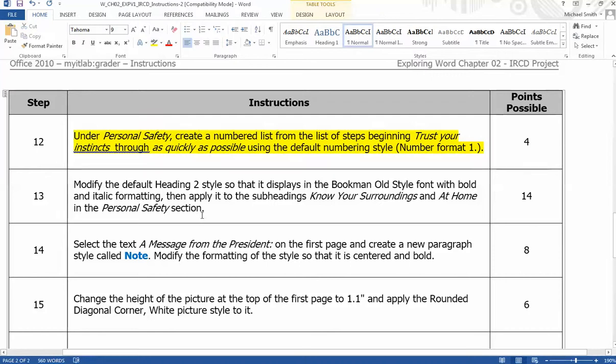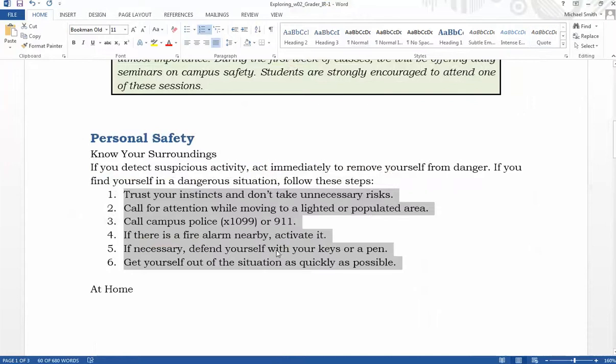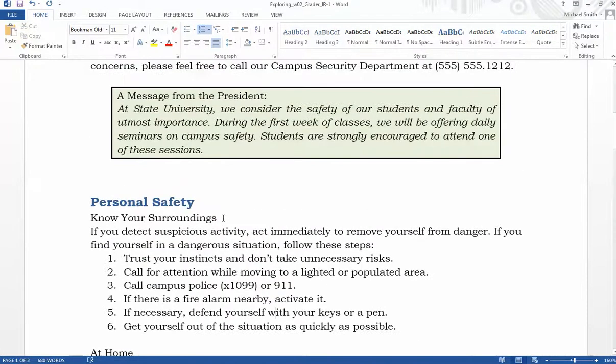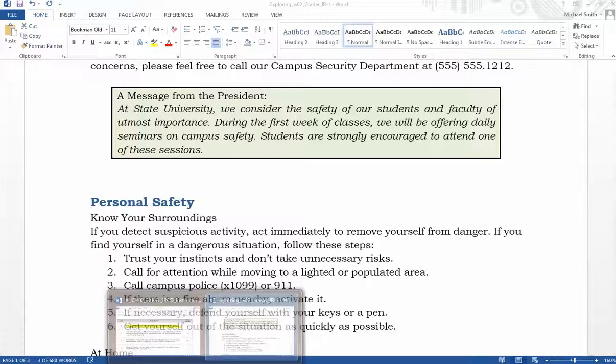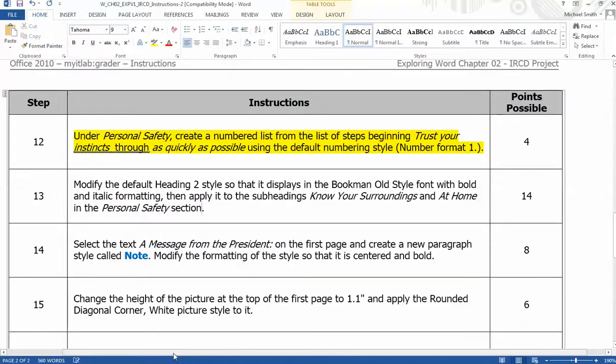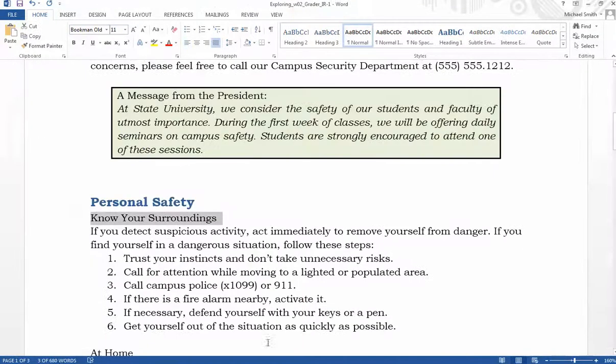Okay. So now we're going to modify the default heading style so that it displays Bookman Old Style font, bold, and italic. Alright, and then we have to apply it to Know Your Surroundings and At Home in the Personal Safety section. So I'm going to start by selecting Know Your Surroundings so it doesn't cause any problems. Right here, Know Your Surroundings. And what we're doing is we're modifying the default heading style. Right. So here's heading 2 style.